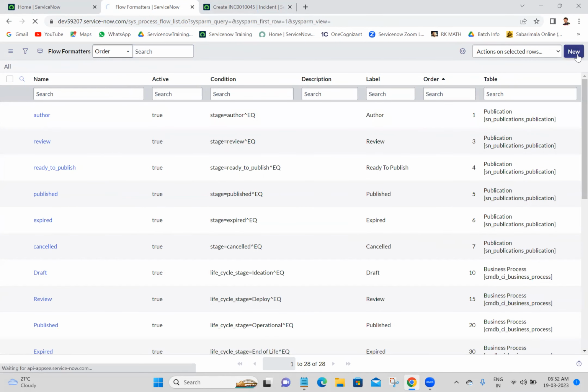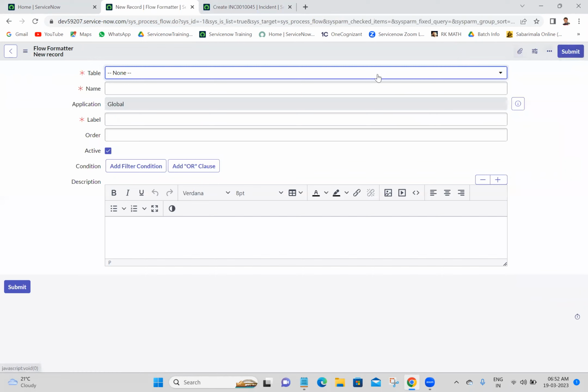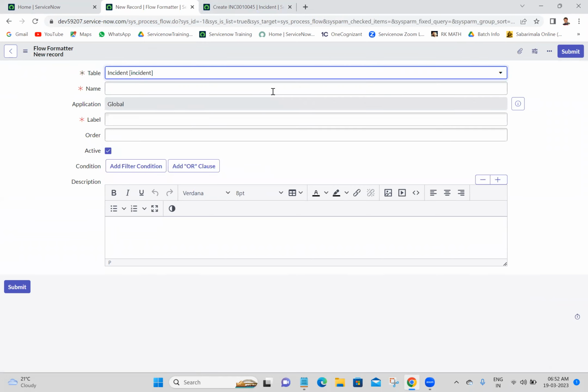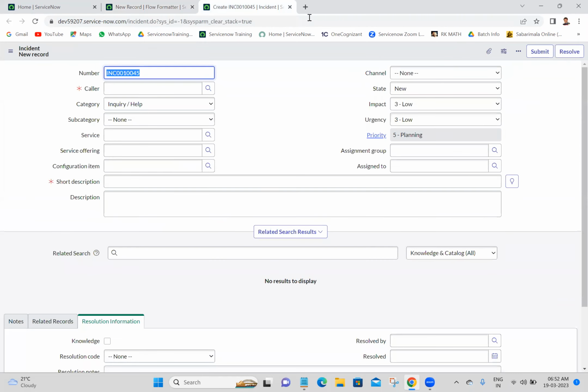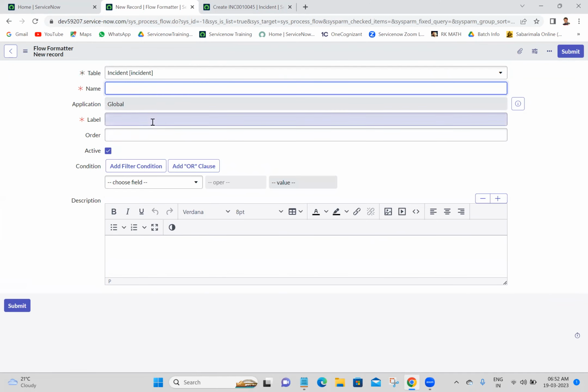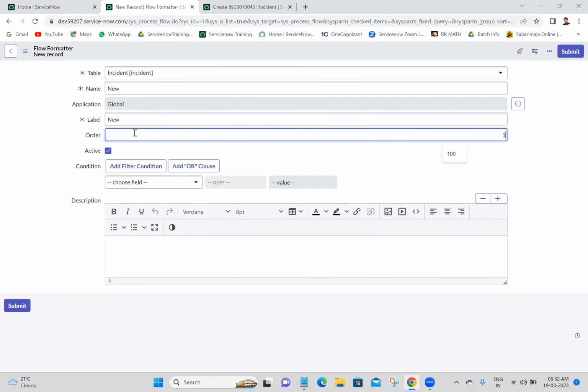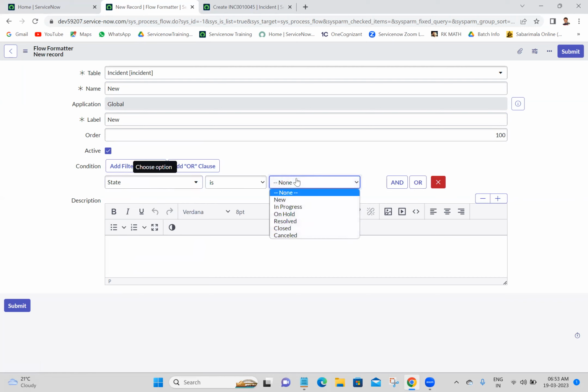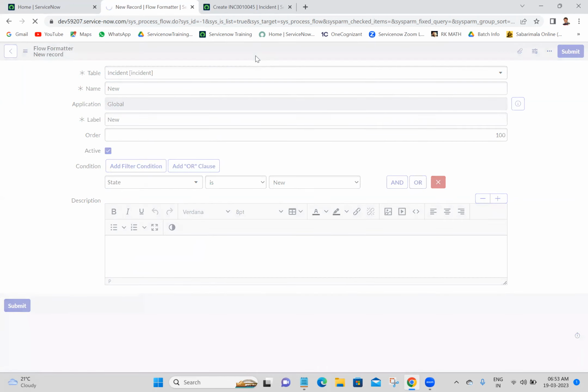Yes, now I'm creating one new record here, first of all, in the incident table. That's why I'm selecting incident. So our first state is new. I'm keeping name is new, label is new. Order is 100 I'm giving. Here I'm giving filter condition, state is new. Okay, I'm saving the first record.